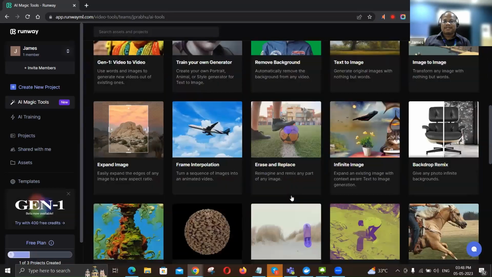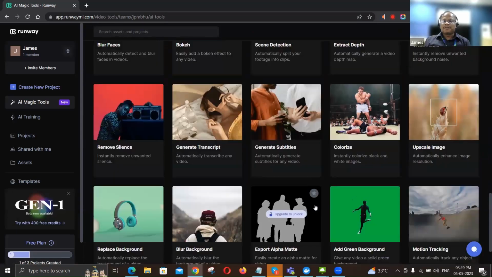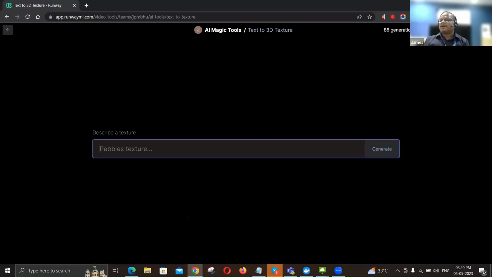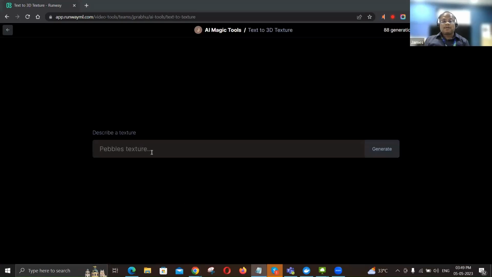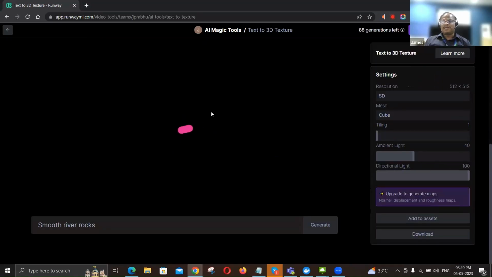Next one is the text to 3D option. So I have missed something. Okay, so based on our prompt, it will create an image with 3D texture. I have given smooth river rocks, so it will create it with the 3D action. Once the image is generated, we can change the properties. Let's wait for a few seconds.